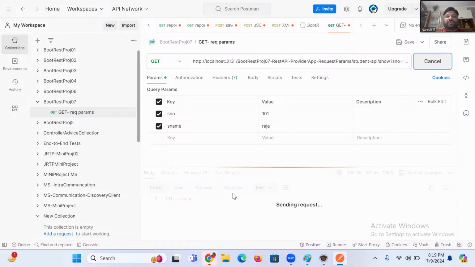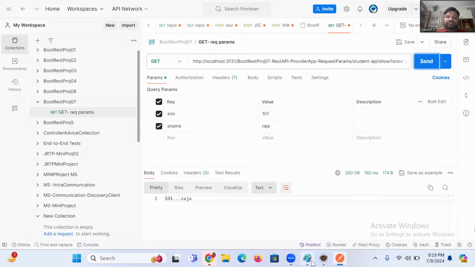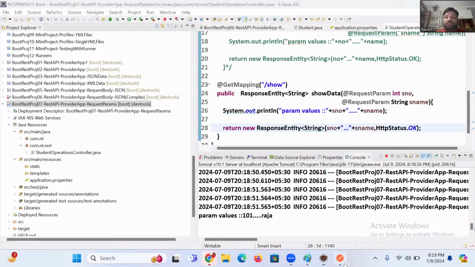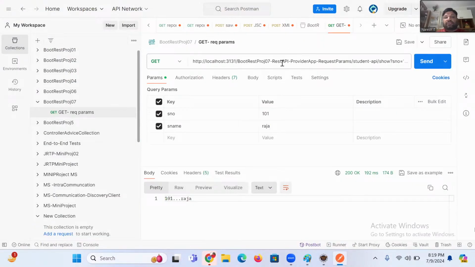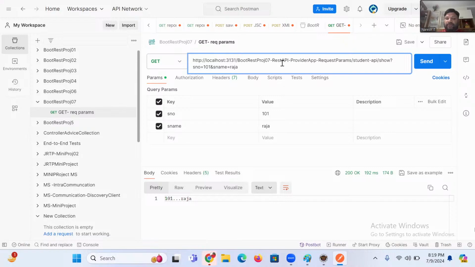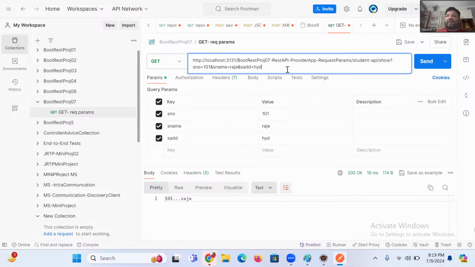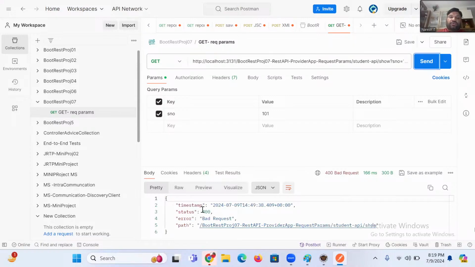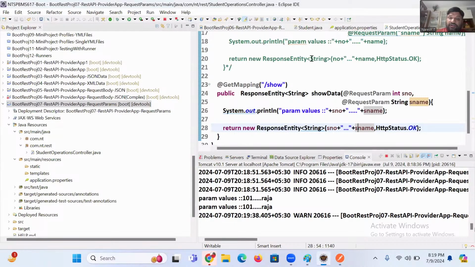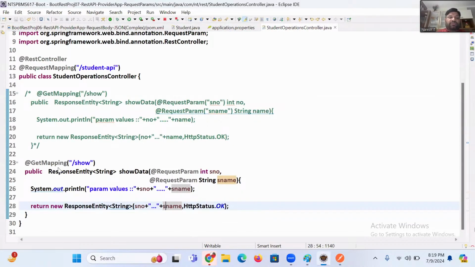Yeah. Now this time you observe whether output is coming or not. You give more than expected, guys. I passed an extra one. Is there any issue, boss? If you pass extra, nothing will happen, because what is required is passed. You pass less, guys, we are getting 400 bad request. That means every request parameter is compulsory by default, mandatory by default.